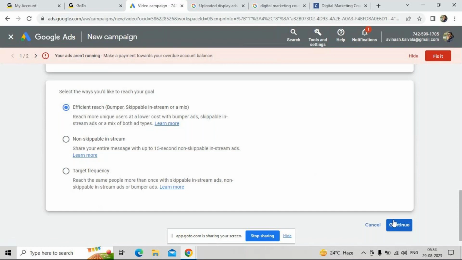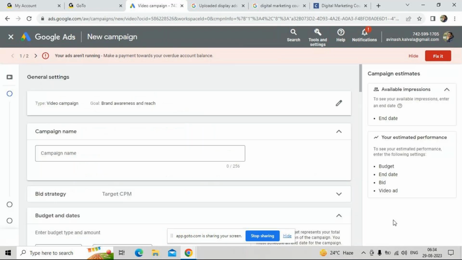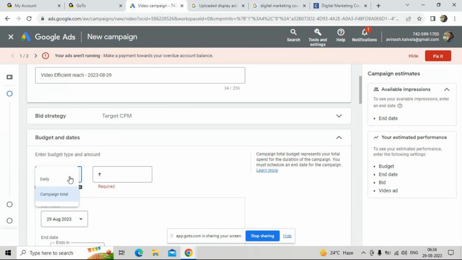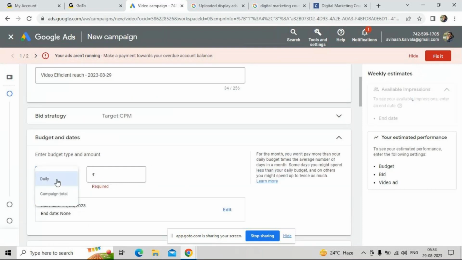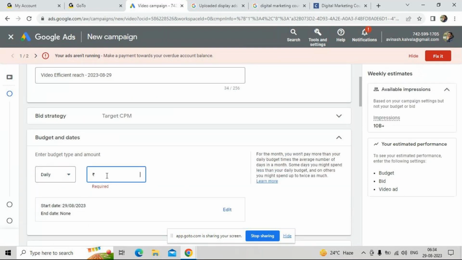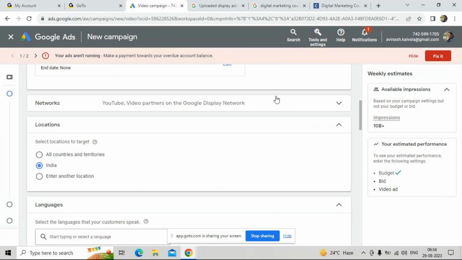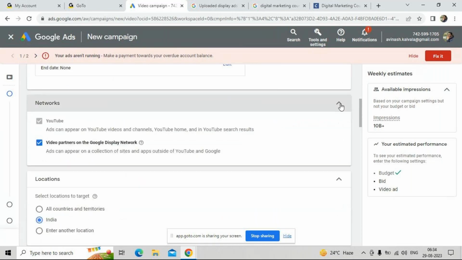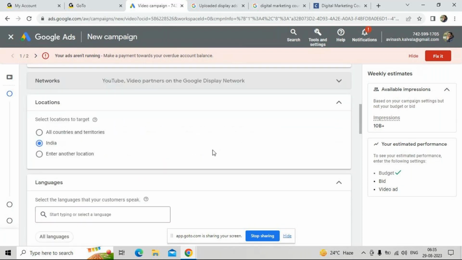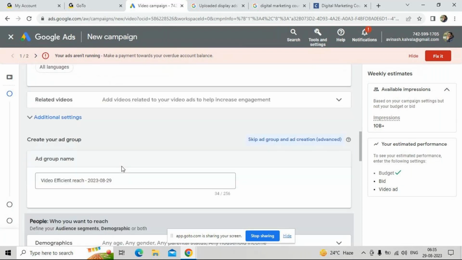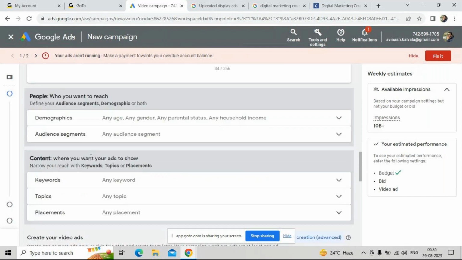Here, same again, target cost per mille, the bidding. For the campaign total, we will select a daily budget of around 100 rupees. Networks: YouTube and video partners on Google Display Network, fine. Location: India. Here, the ad group name and then this.